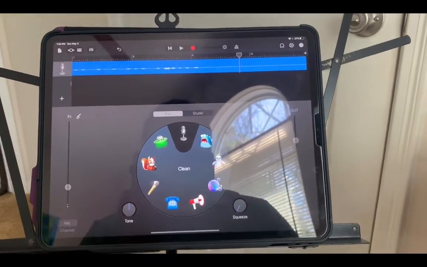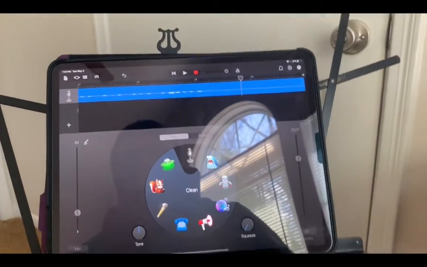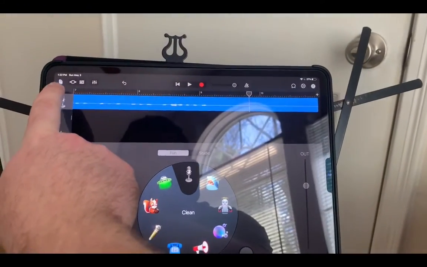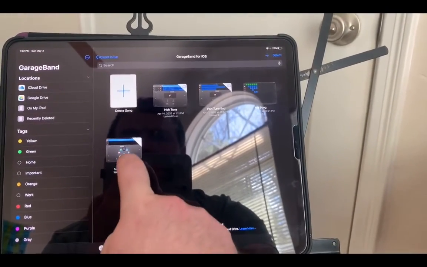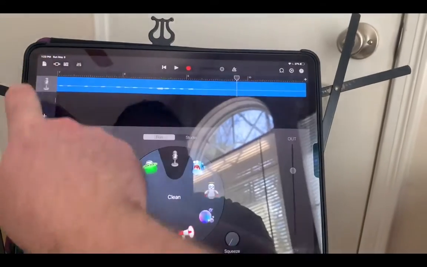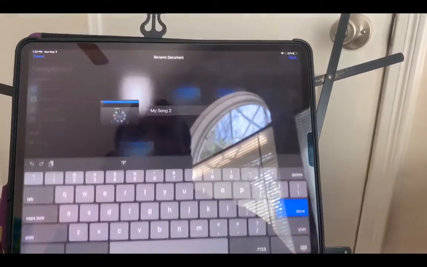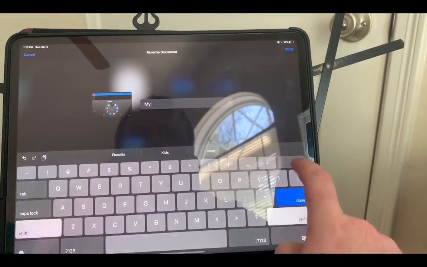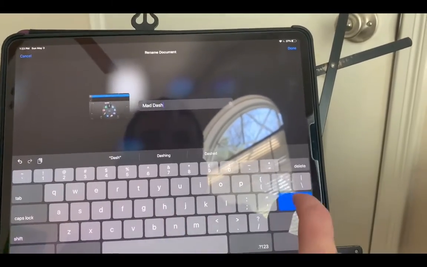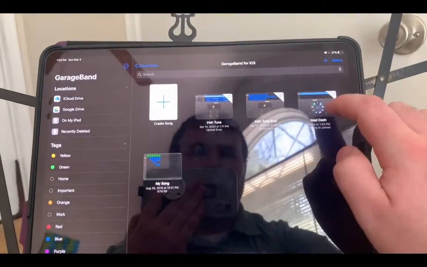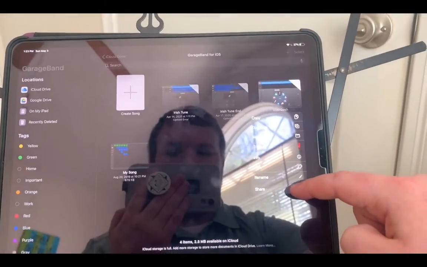Now, to go about sharing, say this track was what I wanted to share. This was my great version of Mad Dash. I'm going to click up in this top left. There's this paper with a corner tab that saves the project. I'm going to tap onto, wrong button. I'm going to press and hold on the project and then definitely rename it. So click rename and I can rename it Mad Dash, because that's what I just recorded. And then, once that's all set, press and hold it again, and you can share under there.